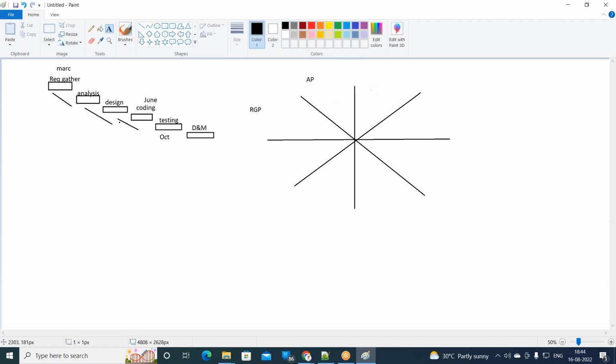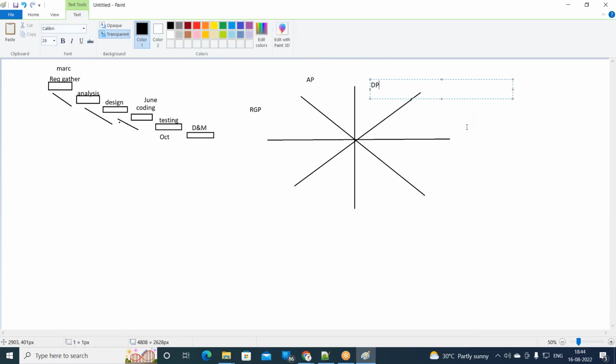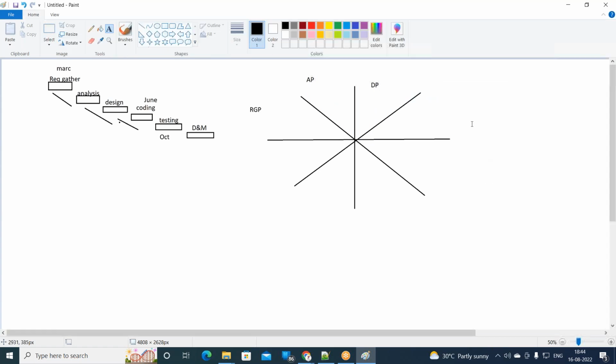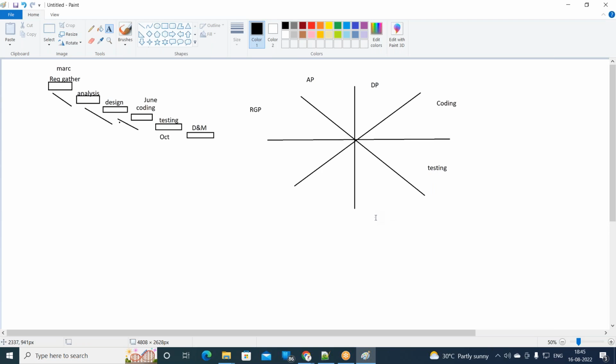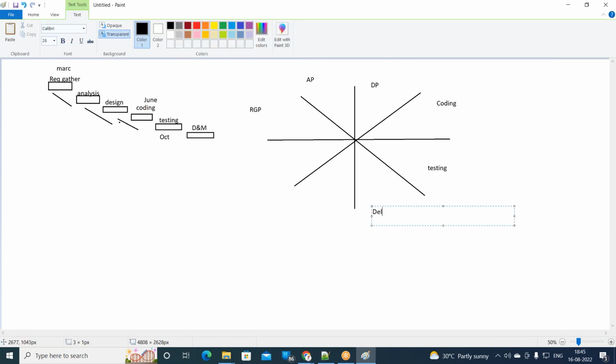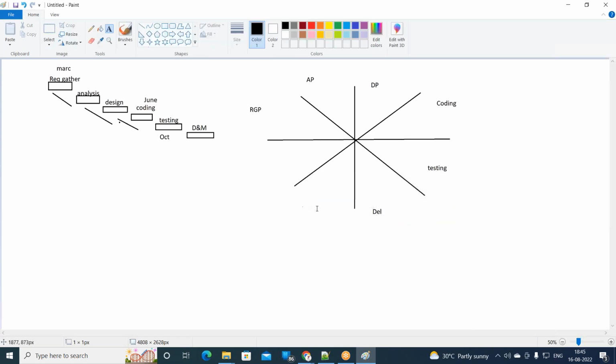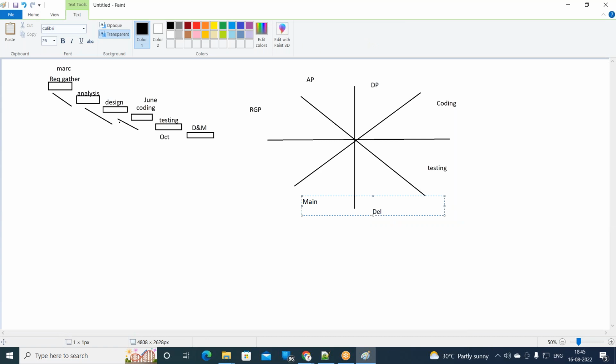After the analysis phase, what is the phase, guys? Design phase. Then after the design phase, what is the phase, guys? Coding phase. After the coding we have testing. After testing we have delivery, and then maintenance. Maintenance phase, and finally need to enhance.